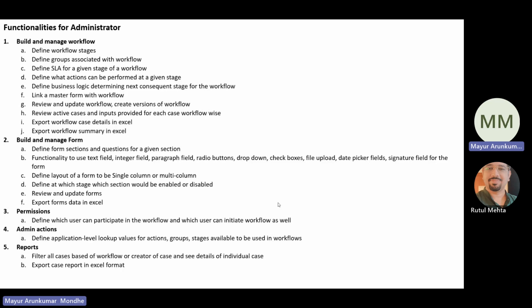The next major is build and manage the form. Any application primarily revolves around a form and a workflow. So the form has to go through multiple stages. The logical consequent order of those stages is determined by the workflow. And the main primary entity is a form. Here we are providing a facility to dynamically build the form.